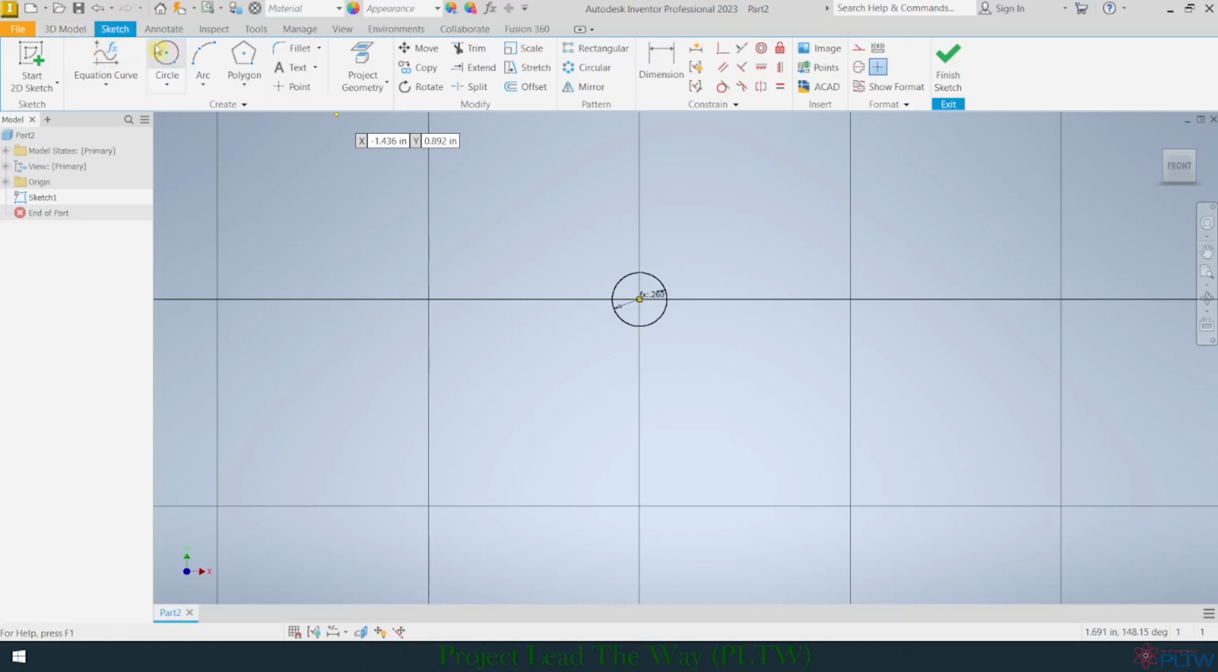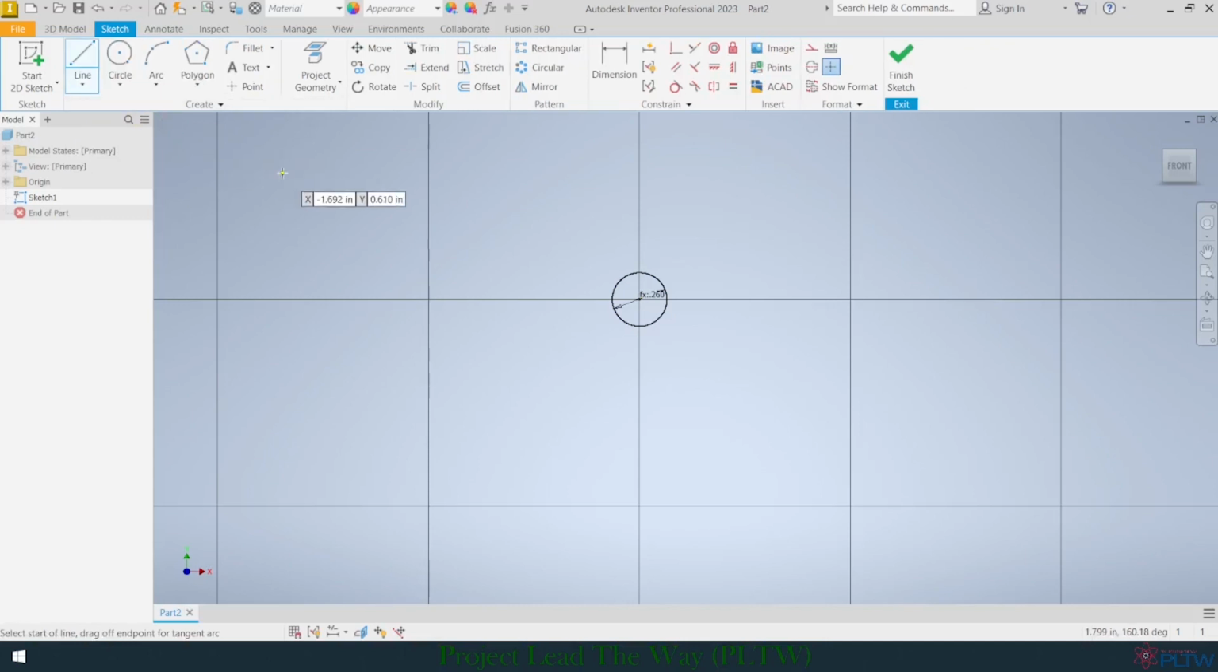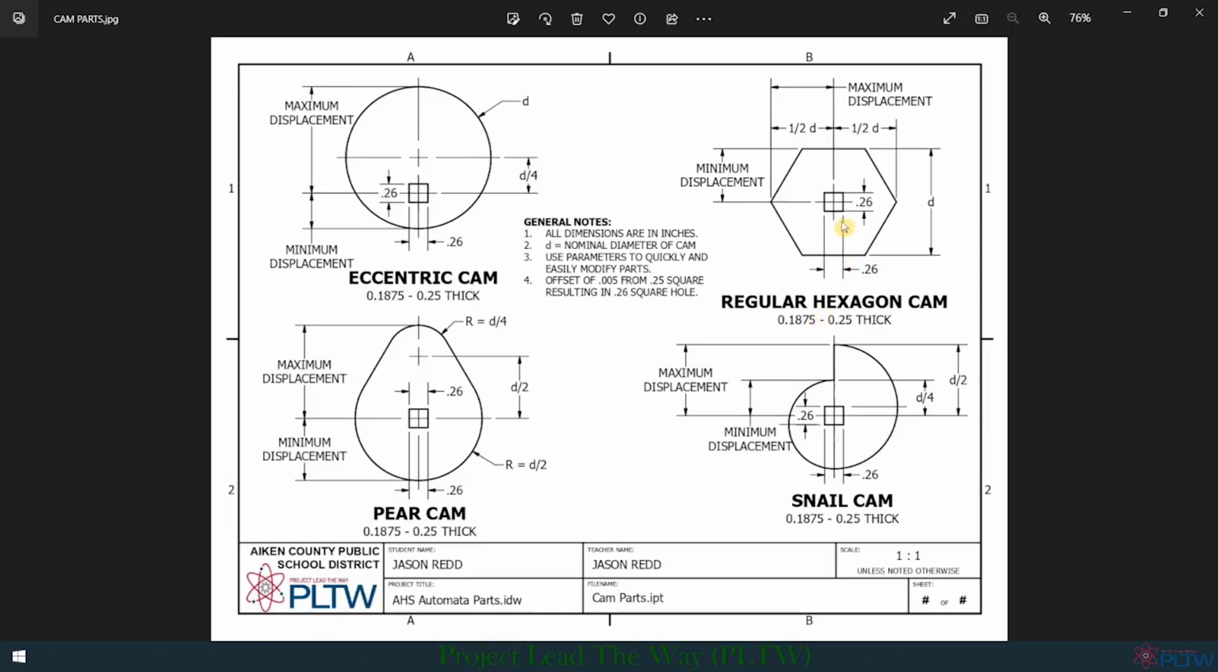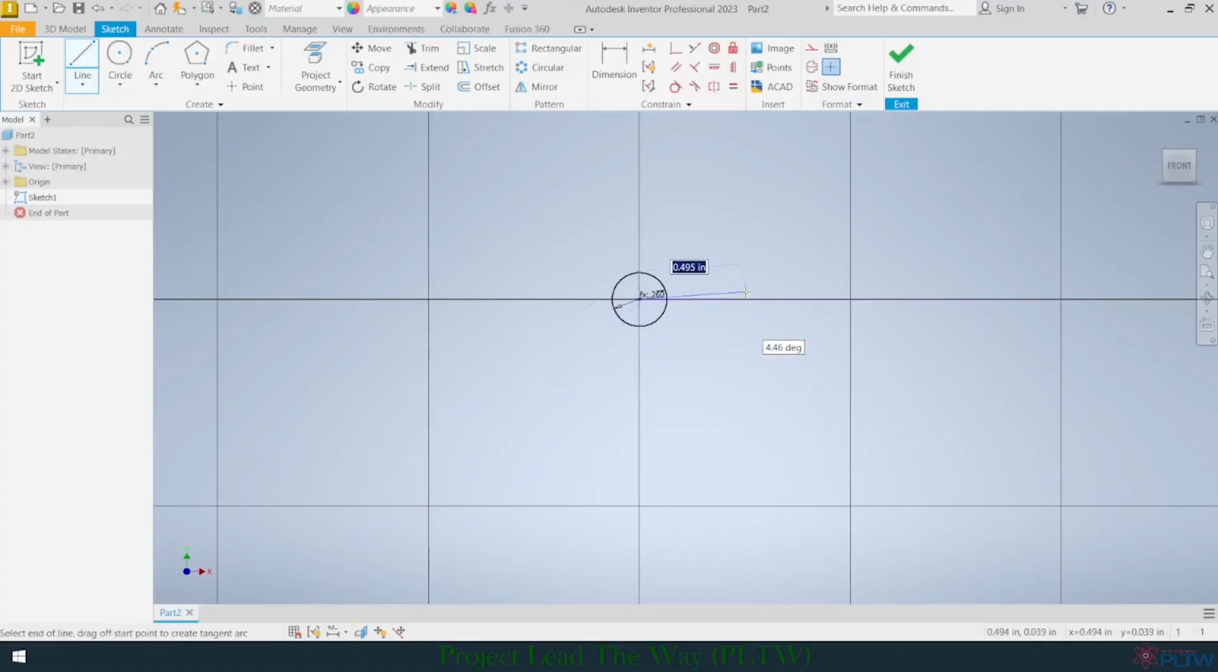Next, I want to draw a line. I'm going to choose line, and I'm going to start this line and go straight over to the left. If we look at this drawing, it needs to be from this center to this outer edge right here. It needs to be half, so half the diameter. We're going to make sure this line has the horizontal constraint button appear, so we know it's going horizontal. We're going to type in DIA divided by 2, and we will press enter.